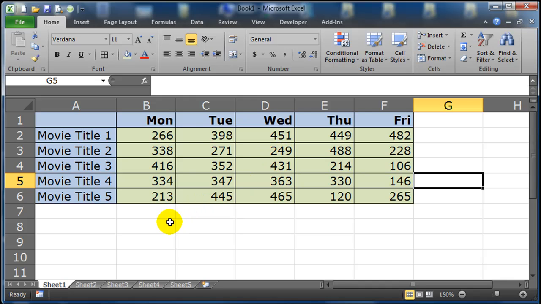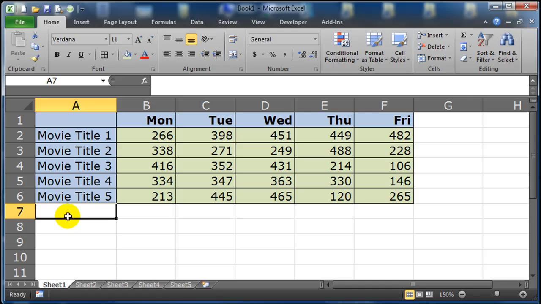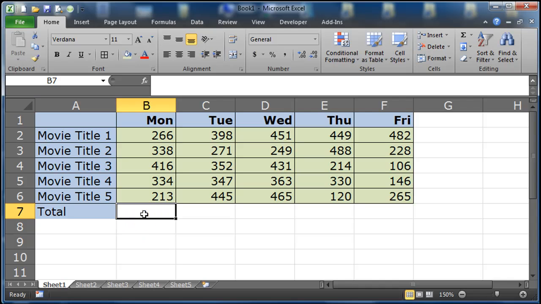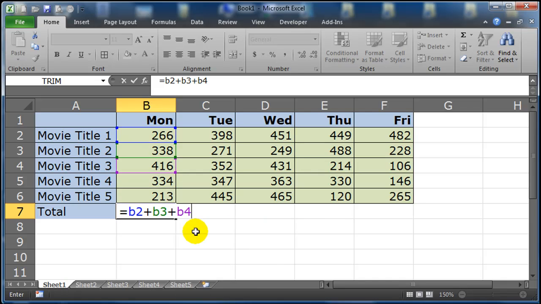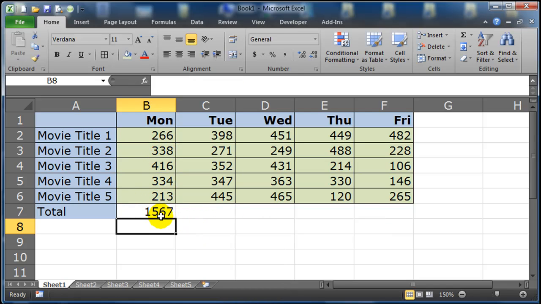Now let's do some basic summing here. Down here below A6, I'm going to go to my cell A7, click on A7, and type in the word total. And then I would like to sum the numbers for each day of the week. I'm going to do this for one cell here in B7, which will be my sum of my Monday values. And there's a couple ways I can do this. I could do this by hand, doing equals B2 plus B3 plus B4 plus B5 plus B6. And I will get the right answer. So my data adds up to 1567.